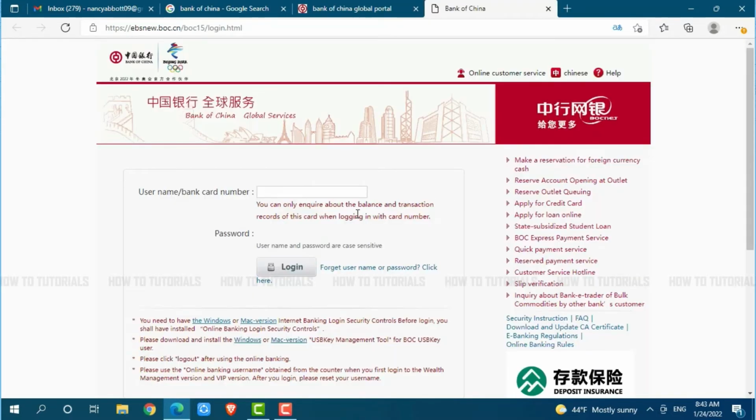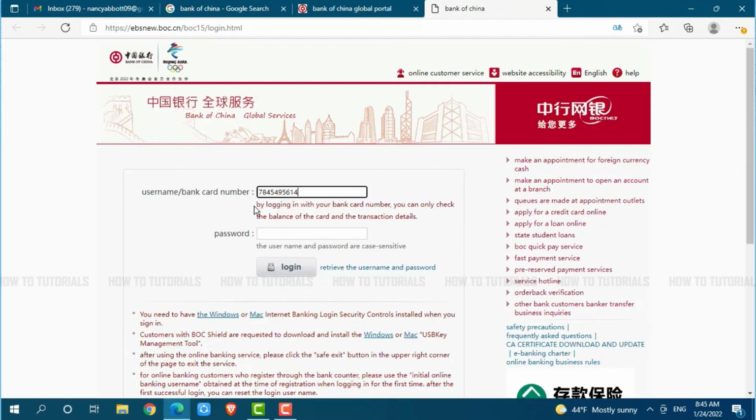Now here at the login form page, you need to provide your username or bank card number. Then you go for providing a password. After you provide both details, you need to click on login, where you will get directly logged in to your online banking account of Bank of China.